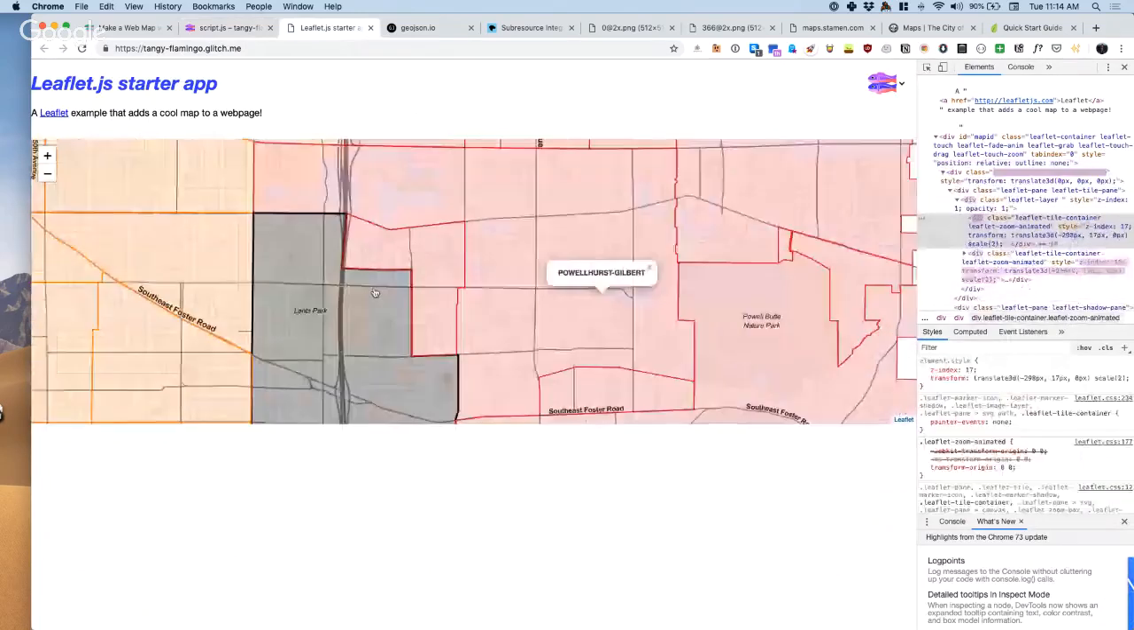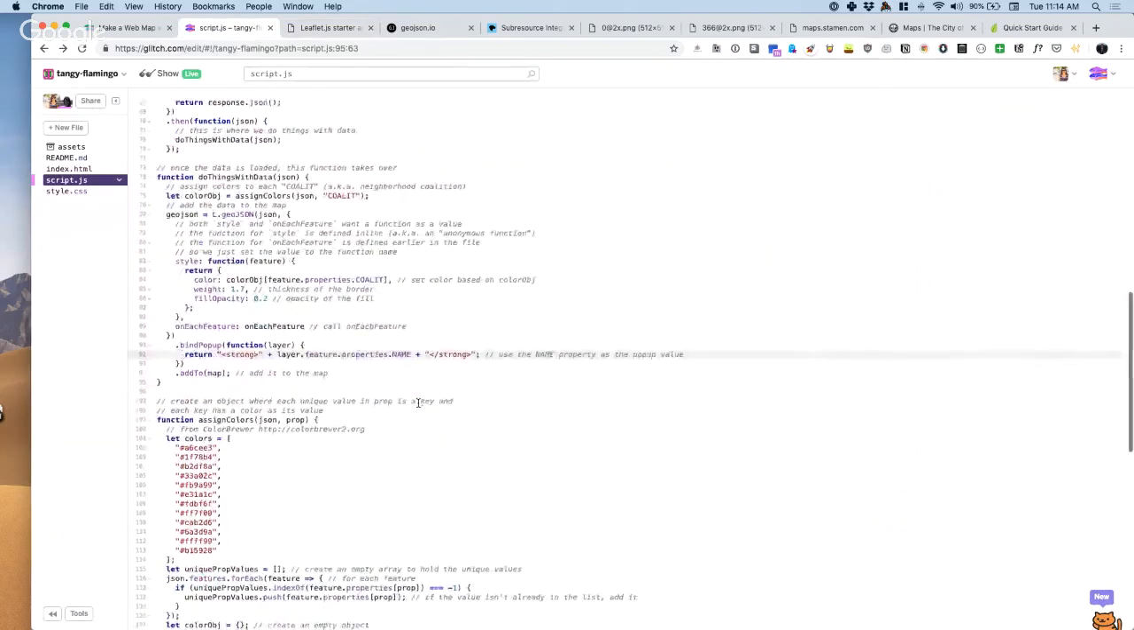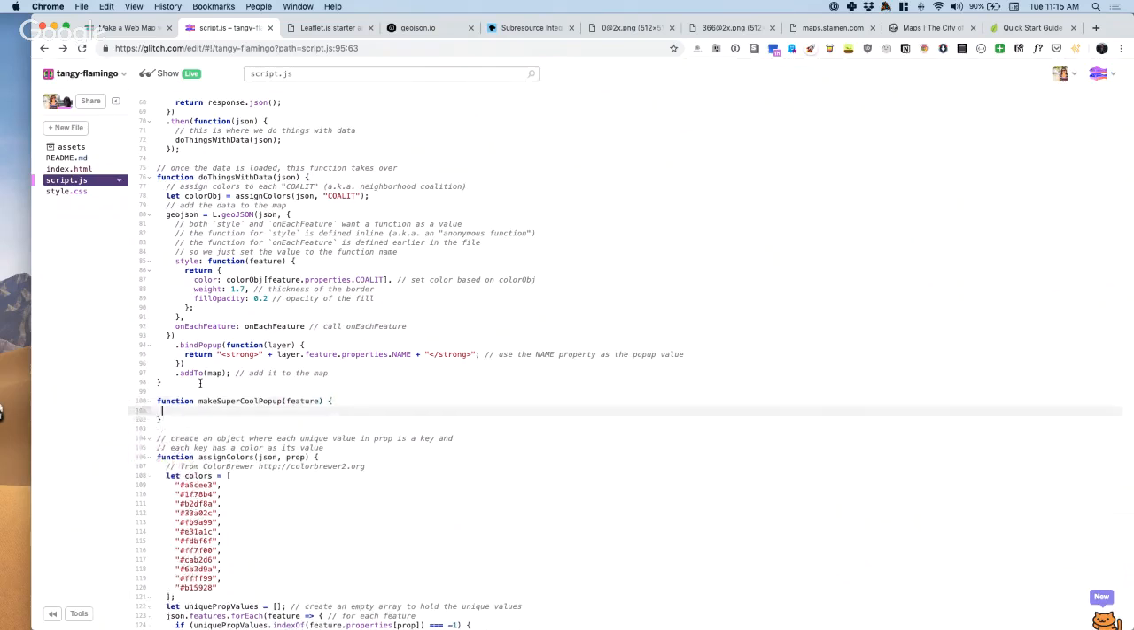Nice. But we can also do something even more fun. Instead of putting a direct string here, we can actually make a function that returns a string that does something cool. So here I can create a function, makeSuperCoolPopup. We take the feature, right? We actually just want the individual feature. We don't actually need the layer, which includes all the features. So we just want the individual feature to make this. And then, as I like to do when I'm making a stub function, we'll return butts and see how this works.